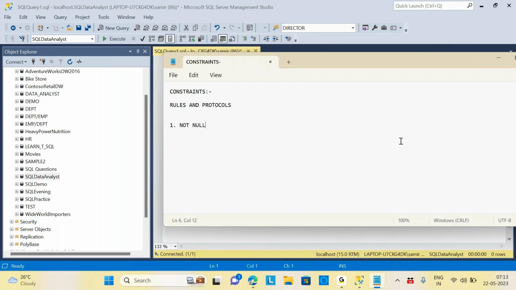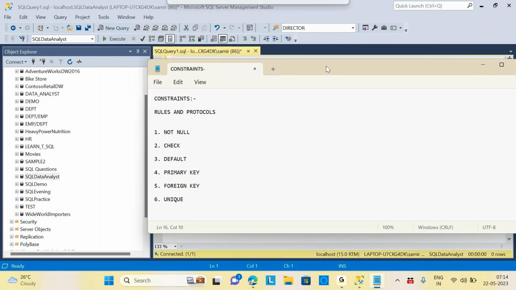First is NOT NULL. Then I have another constraint called CHECK. Then DEFAULT, then your PRIMARY KEY, then I have FOREIGN KEY, then I have UNIQUE. So these are the 6 different types of constraints which we need to discuss, and we'll see how they can be helpful in designing your tables. All right, let's discuss one by one.